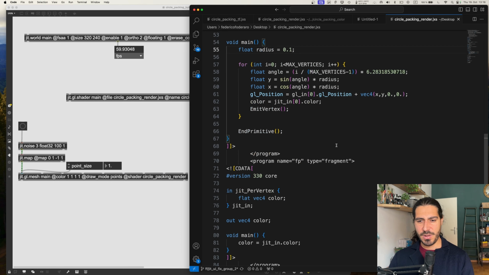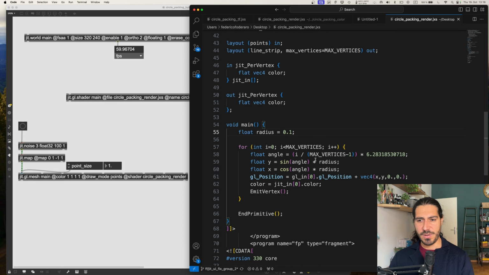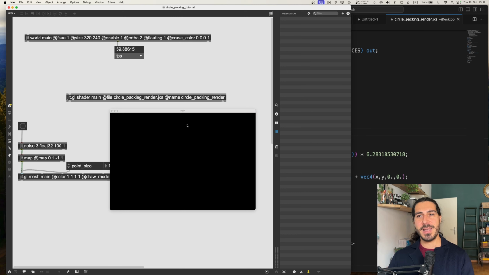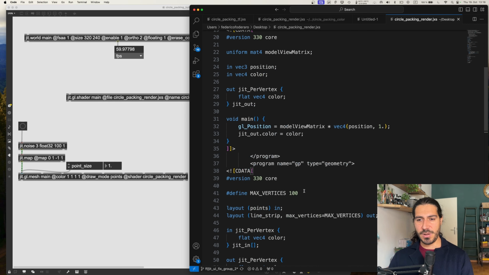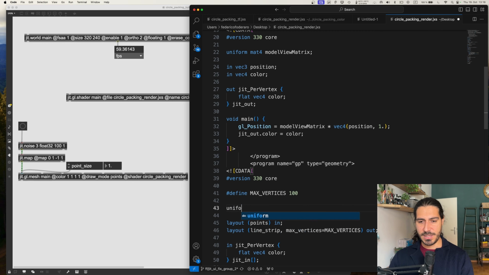So let's go down there. Let's see if we forgot something. Right, we forgot to transform those vertices with the projection matrix to have them into the rendering window coordinates. You remember we wanted to do that. So let's go here and create this uniform. This is a mat4. It's called projection matrix.